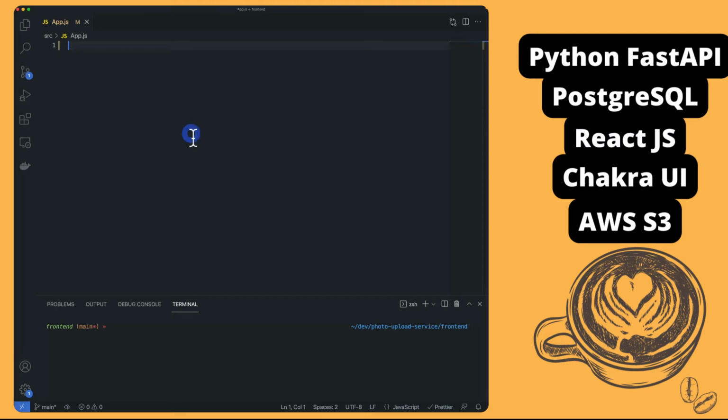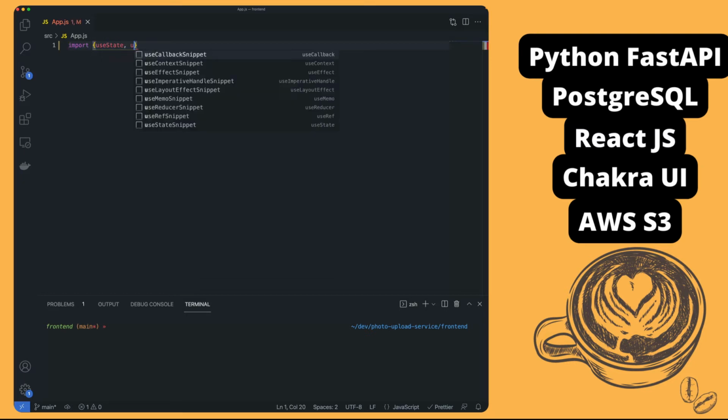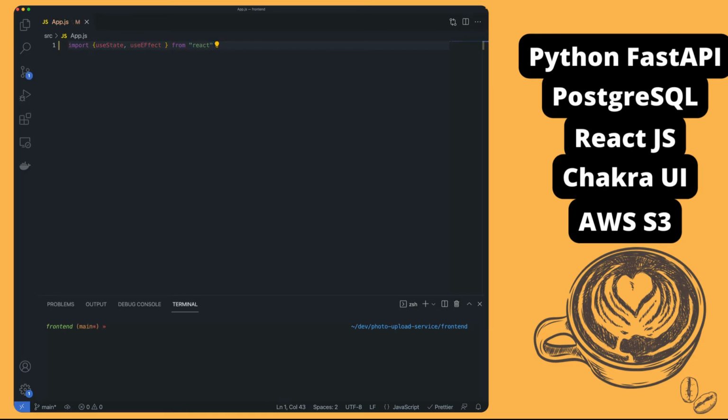So the first thing we're gonna do is do our imports. So we're gonna go ahead and import useState and useEffect from React. Perfect. And then we are gonna import Chakra provider. If I know how to type, there we go. So we're gonna import this from @chakra-ui/react. Perfect. For now, that's all we need. We don't really need this. Okay, so we have our app component.